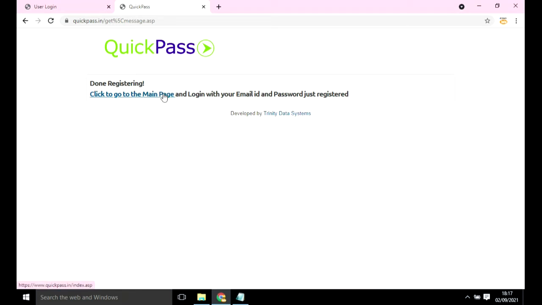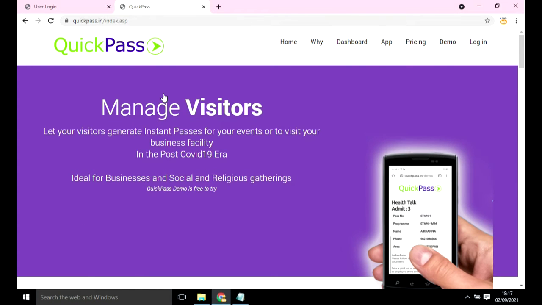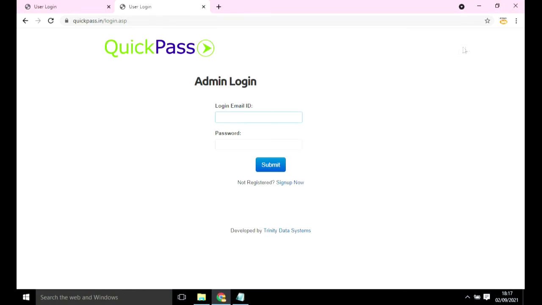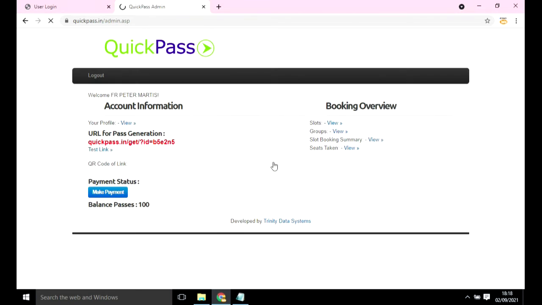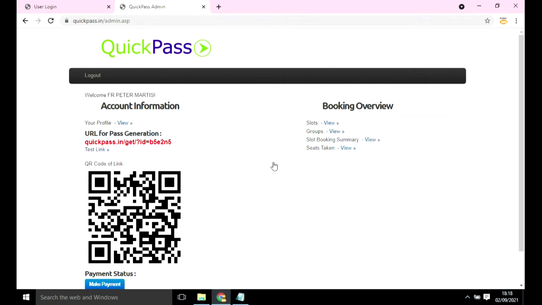Okay, so I click here. It takes me to the main page again. I go to login. Now I enter the mail ID and the password that I just registered. So it was Holy Spirit 21 at gmail.com. Password was 123456. So I click on submit and this admin page opens to me. This is the QuickPass admin page.